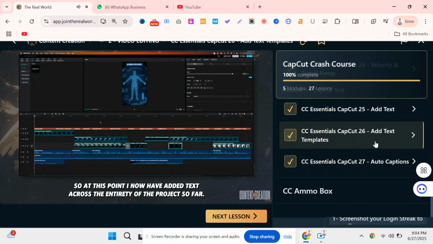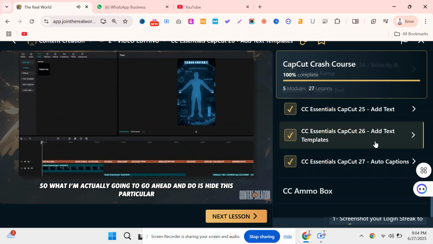So at this point, I now have added text across the entirety of the project so far. However, there's another way to add animation or a style of text by using default options within CapCut. So what I'm actually going to go ahead and do is hide this particular text track that I have just by clicking on the eye icon in the timeline.